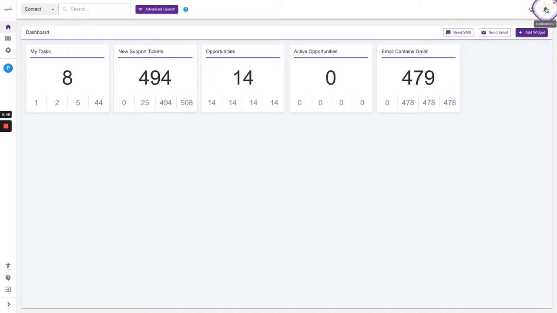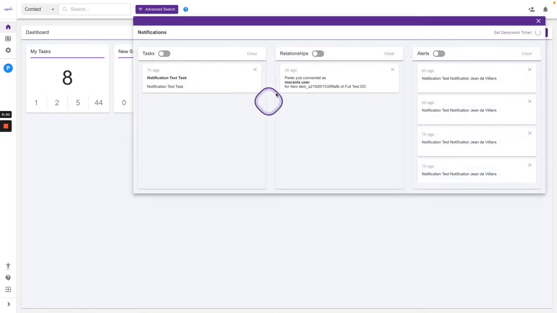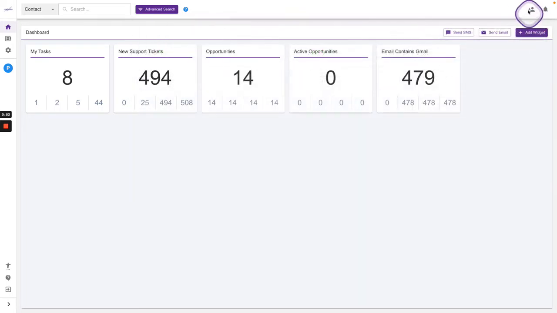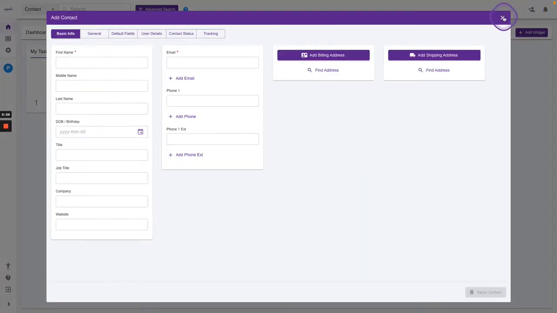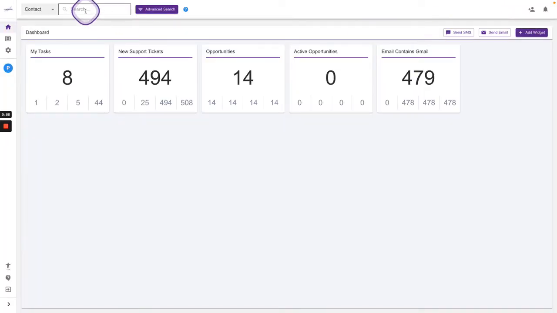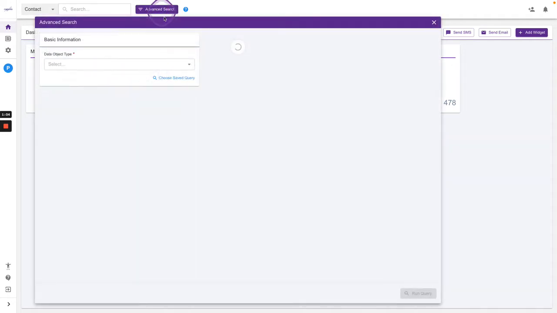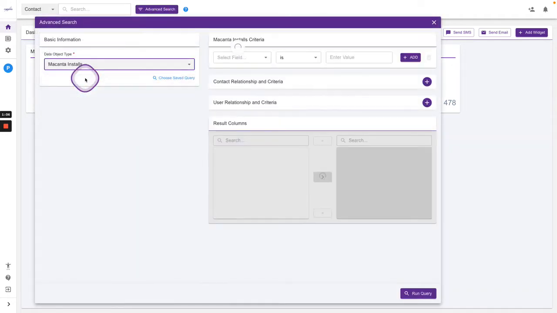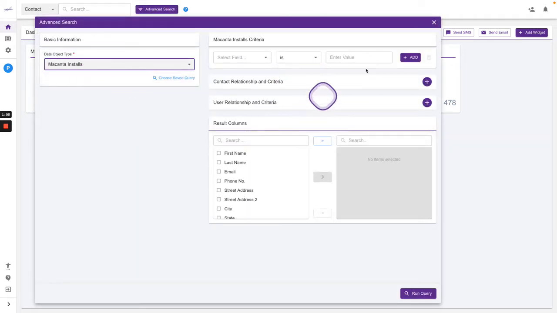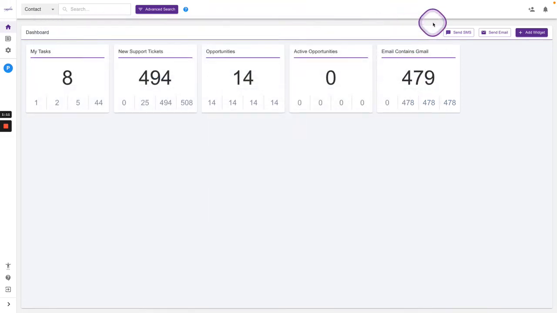I've got access to my notification center, and I have the ability to add new contacts and also search for both contacts and data objects, and also do advanced search where I can get into some pretty granular details that I want to look at, but more on that later.